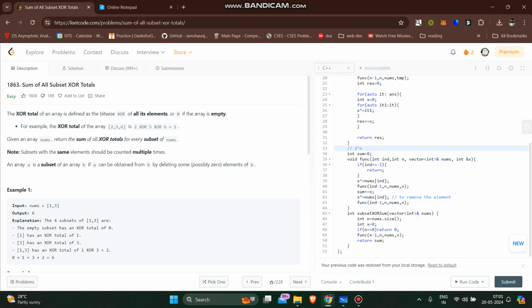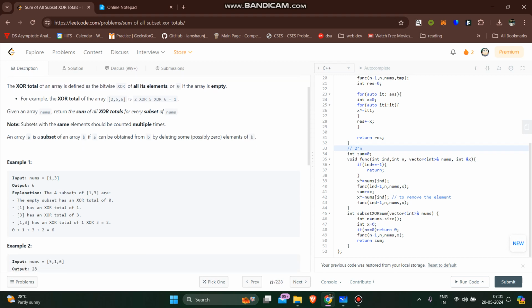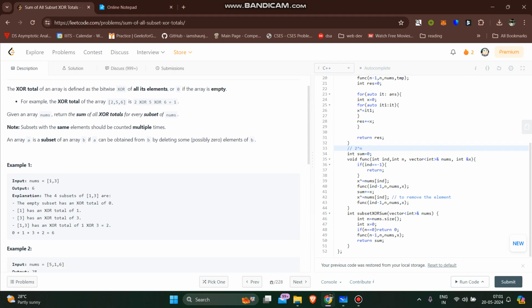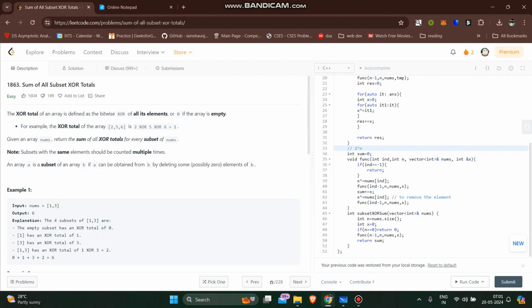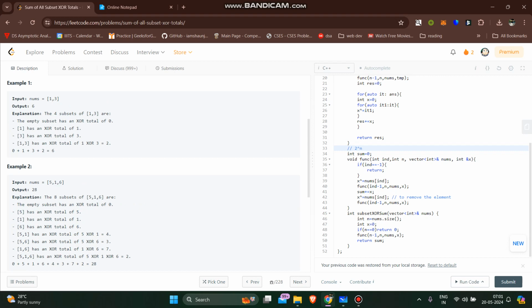So what we have to return is the sum of all the XOR totals for every subset of nums. For every subset, you must know the real meaning of what a subset is. For a subset, there is no compulsory requirement that it should be contiguous. So let's say for 5 1 6, there could be 5 1 possibilities as well, and 5 6 as well. This you need to keep in mind. You must return the sum of all the XOR totals for every subset of nums. So for the nums 5 1 6, the possibilities are 5 1 6, 5 1, 5 6, 1 6, and so on. These are the things you need to do.